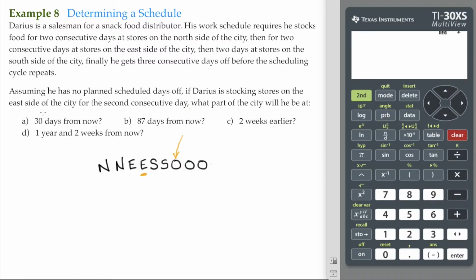But we certainly don't have to count off, though you can. We're going to use our understanding of modular arithmetic. So we're going to say 30 modulo, and since there's 9 days, that's our modulus, 30 modulo 9. 9 divides into 30 3 times, right? 3 times 9 is 27 with a remainder of 3. So all we have to do is where he's currently at, count off 3 days. 1, 2, 3, and here we are.